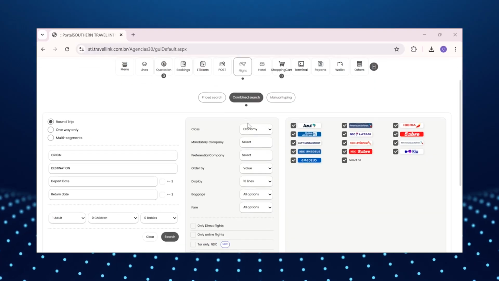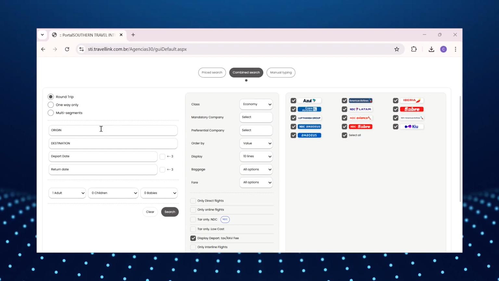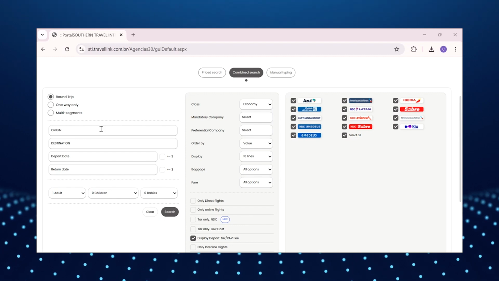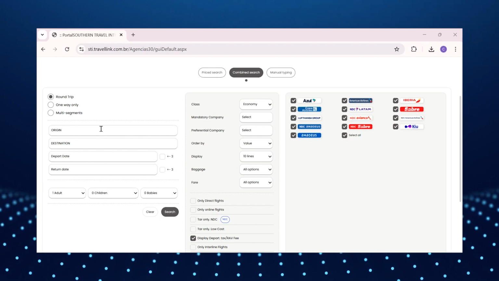On the left, you'll find the Search panel. Agents can search for flights, check availability, and compare options. It includes advanced filters to refine searches based on client needs.